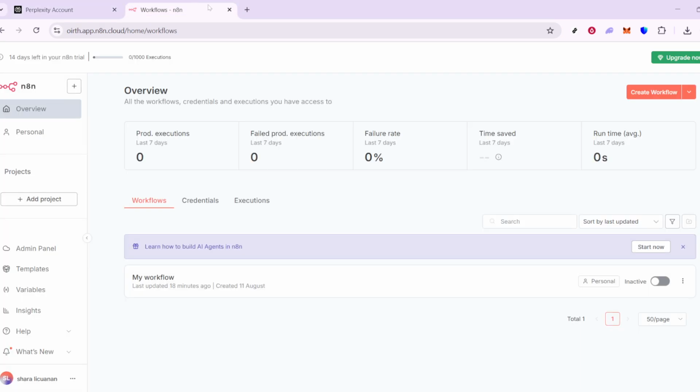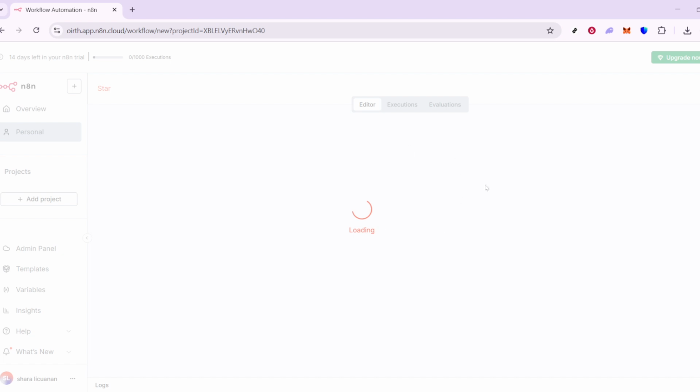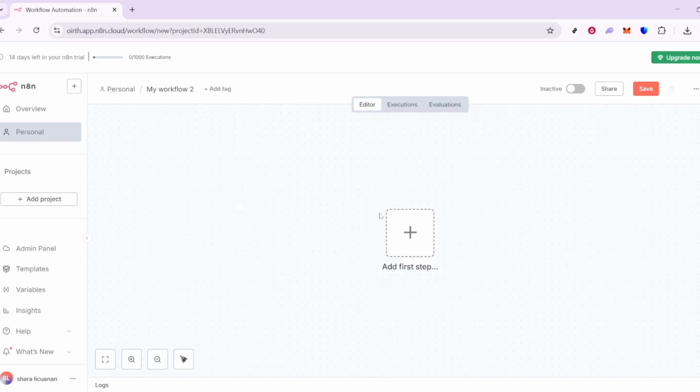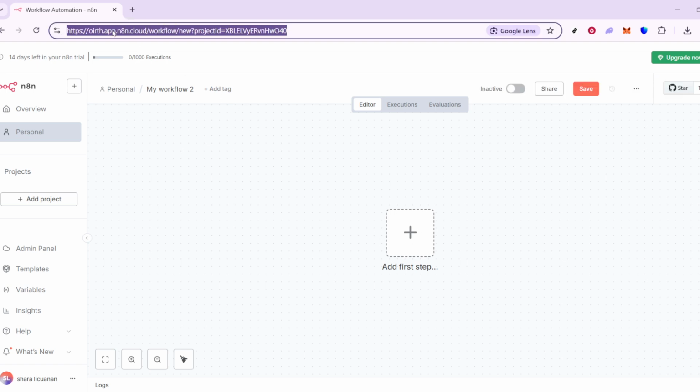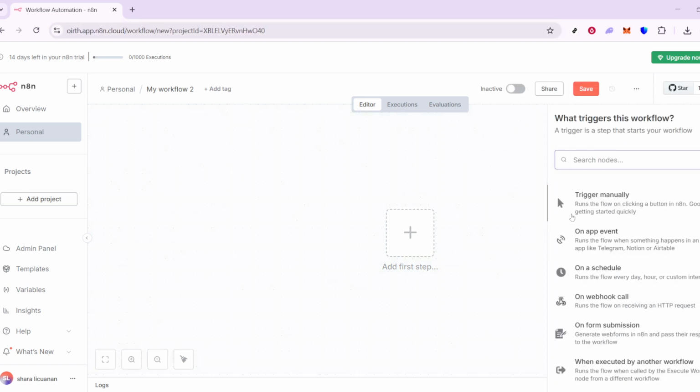Once you're in n8n, click on Create Workflow. This will open up a fresh canvas for your automation task. Here, you'll decide on what triggers your workflow. For new users and simpler automation processes, select the option that triggers the workflow when you click a button in n8n. This is particularly helpful for testing and getting started quickly without having to dive into more complex triggers right away. After this trigger is set, you can finalize your setup by clicking on Execute Workflow.